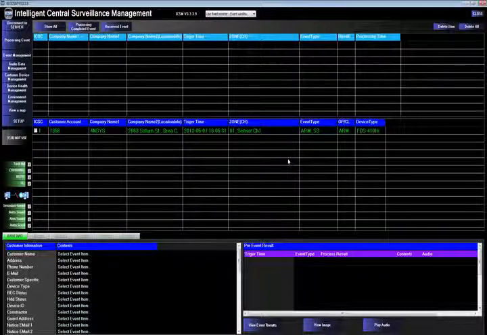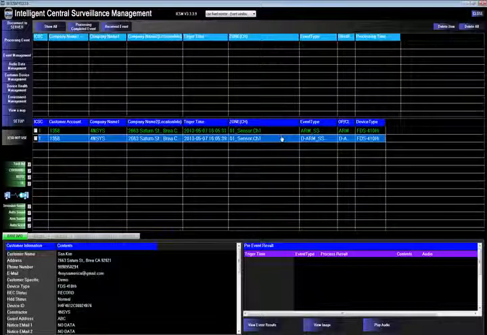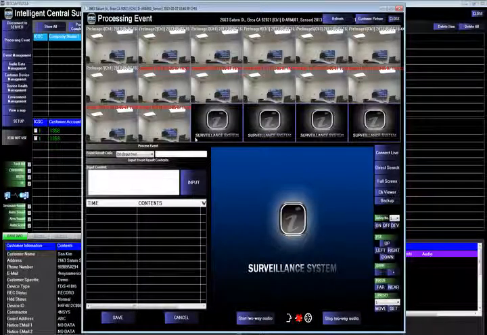Armed information has been arrived. Disarmed information has been arrived. Now, when these events are inbound into the ICSM, you're given both an audible alert and a visual alert in the event list. Double-clicking the event will pop up a new window, and you're given pre- and post screenshots associated with this notification.